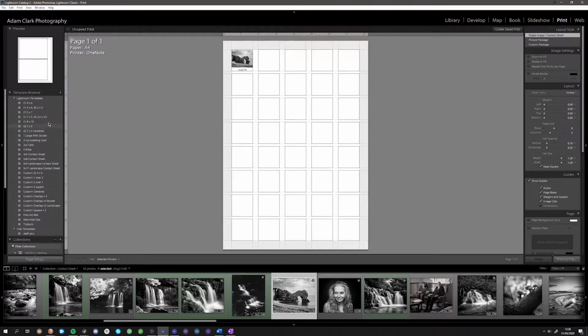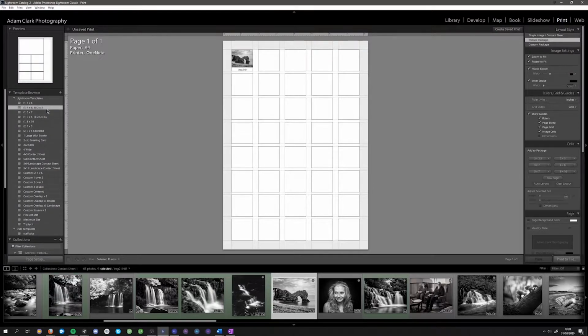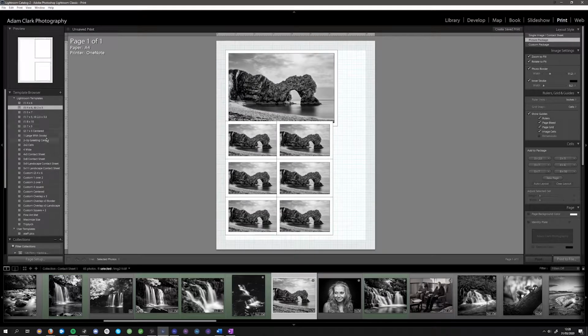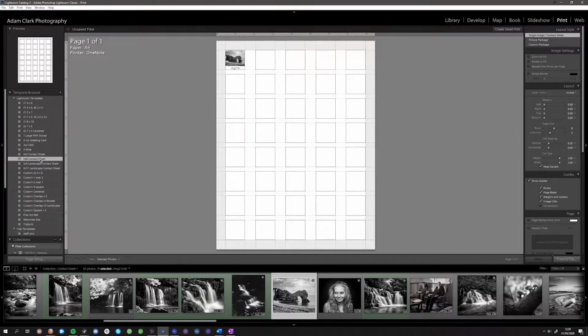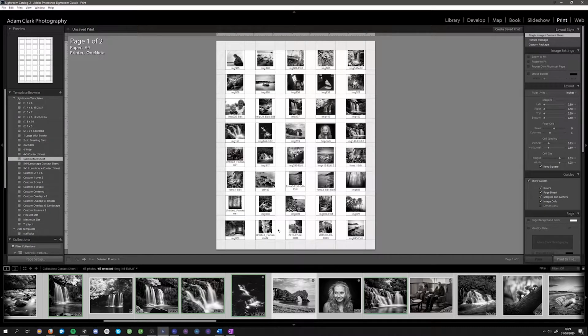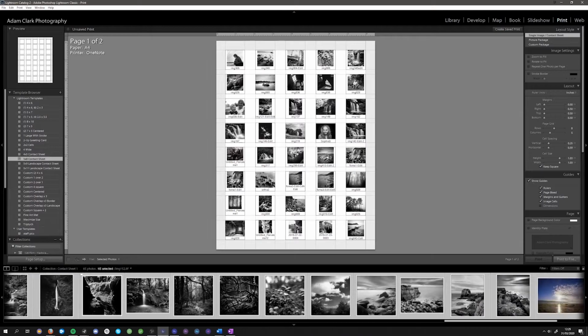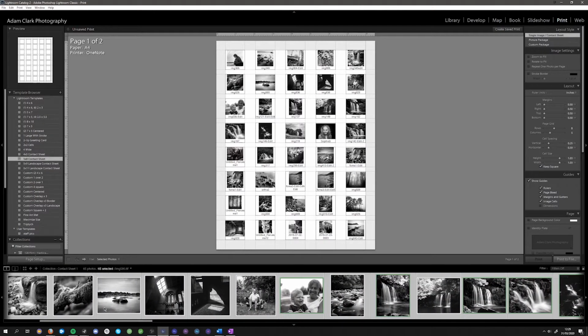So if you only had a few images and you want them slightly bigger, you could choose something like this, for example. But for a proper contact sheet, it's good to select 4x5 contact sheet or 5x8, depending on how many images you have. Now, at the moment, you can see that only 1 has been selected. So again, I'm going to press Control A on the keyboard, and that automatically places everything within that collection onto the sheet.